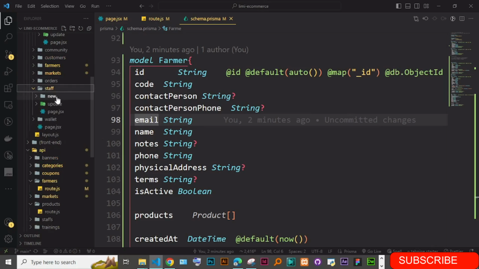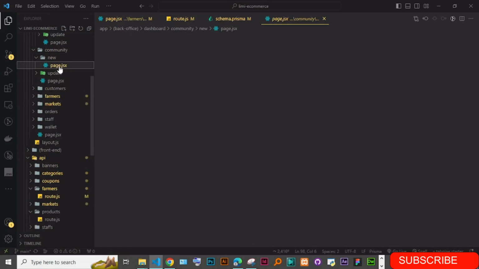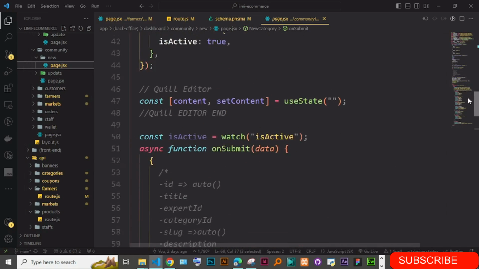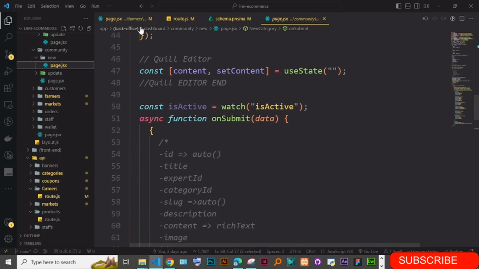So even the staff will be like a staff profile, and I'm going to leave that for that reason. Let's just add one for the community. We already have the community here, and let's quickly look at the community.